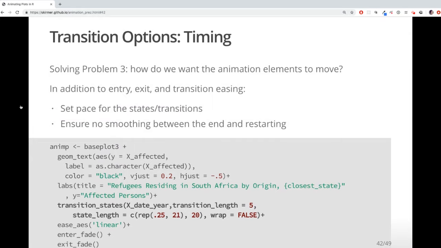So then, timing is a separate question beyond the easing choices. We talked about how you can add a function to the easing in and out so that it changes speed within the transition, but you also need to think about how long each frame should stay on the screen, or how long each state should stay on the screen. In this case, we're looking specifically at state length, and I want to talk a little bit about how that all works.